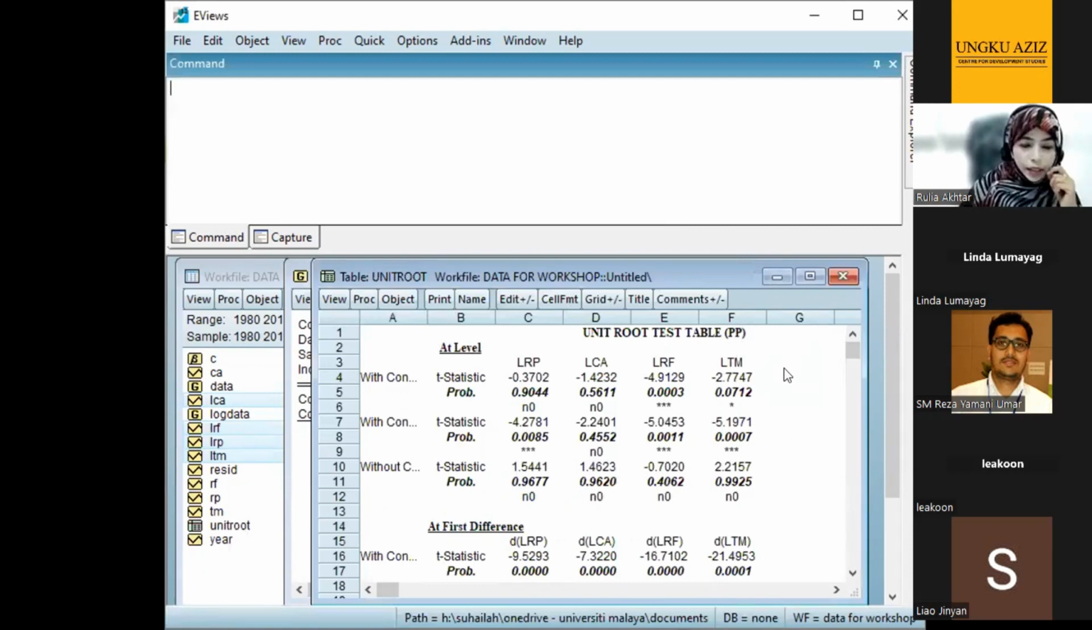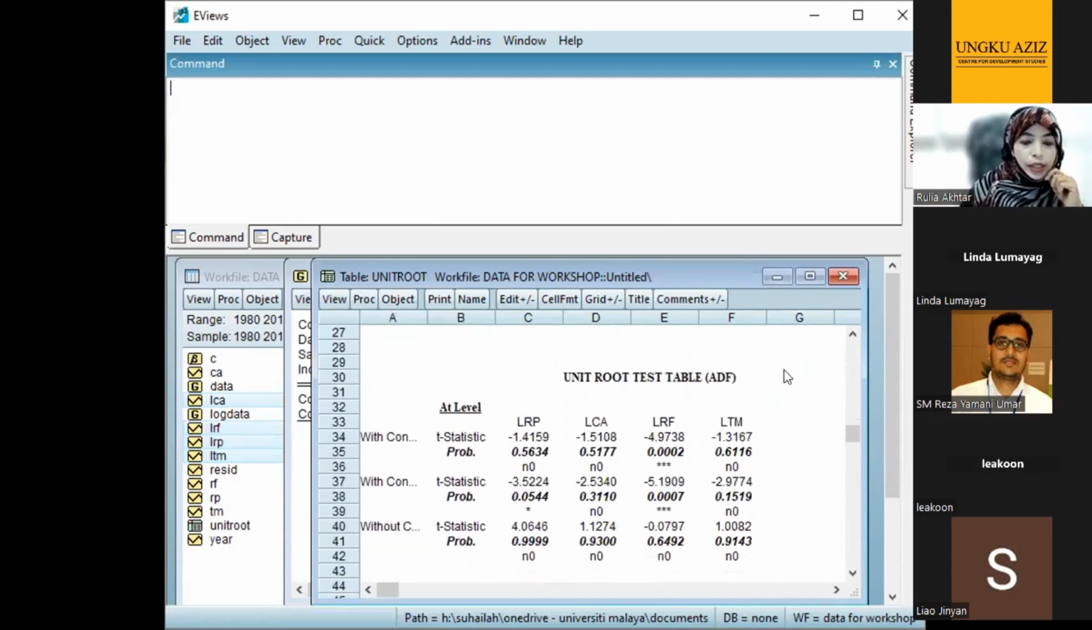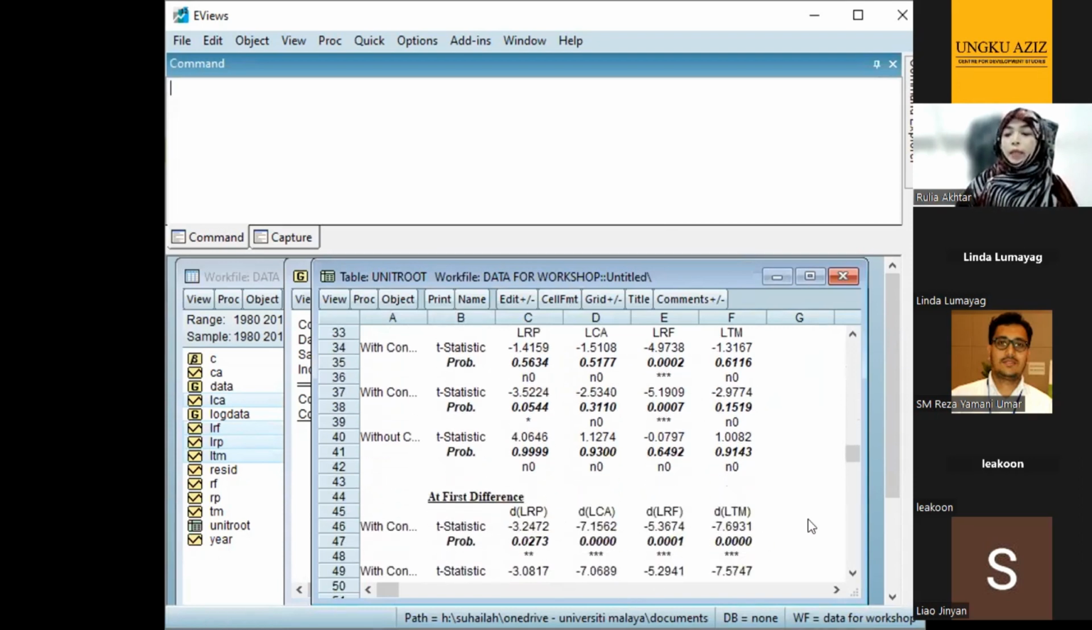You see, this is Phillips-Perron. I just go to the first, the Augmented Dickey-Fuller test. You see, only rainfall has significance at level, meaning it is stationary at level. But after first difference, you see all the variables are stationary. So it's simple. But if you do it manually, should I show you manually one by one, or is this okay?